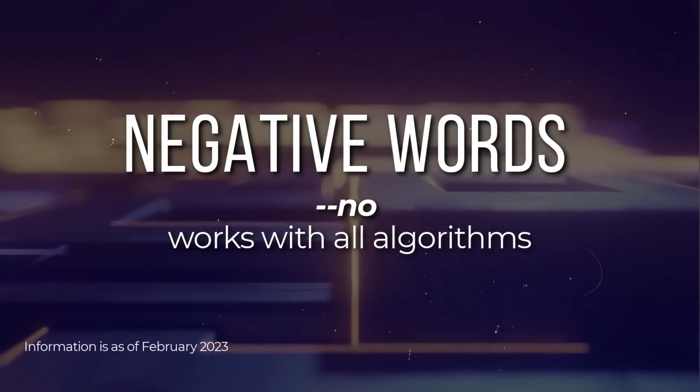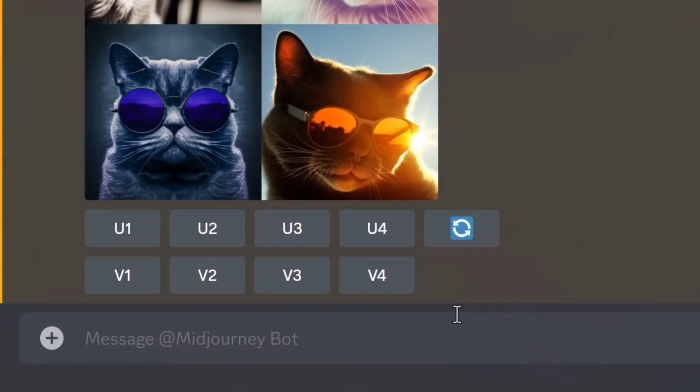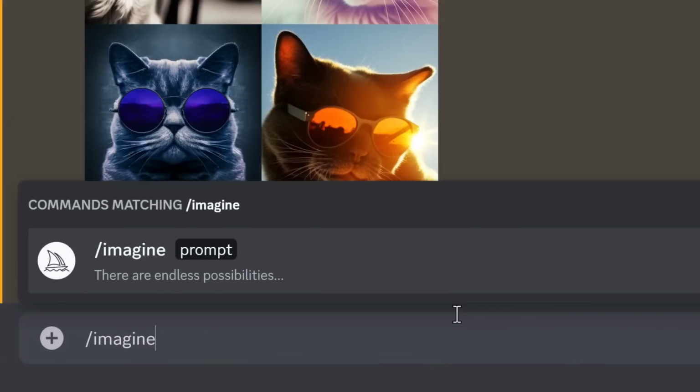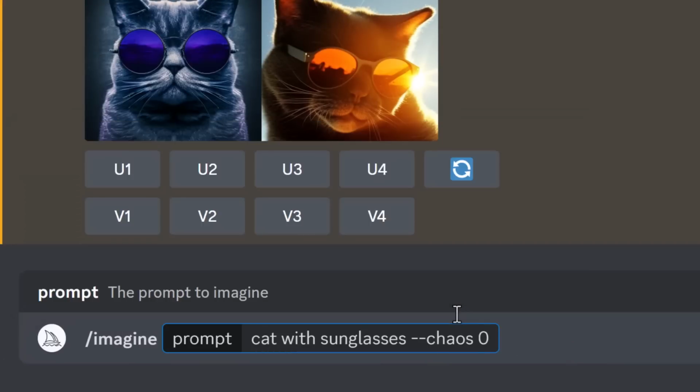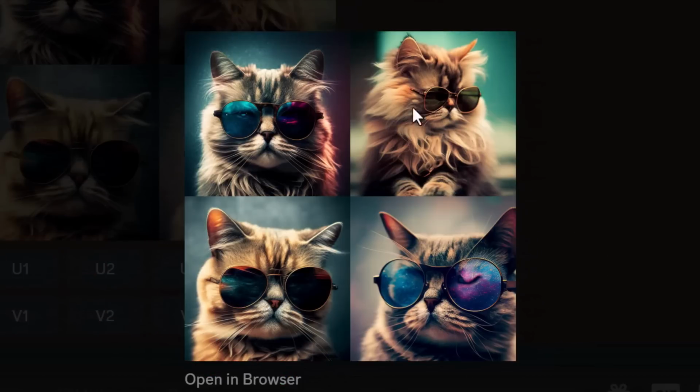The next command that works on everything is --no, which is negative words. So once again, I'm going to type in the same prompt, cat with sunglasses. I'm going to type in --no at the end. I'm going to put sun. You'll notice there is no instance of the sun in these images, and it's actually sort of like a bit more starry sort of look to it. But if I don't want to include the sun in there, then I simply put --no, and whatever words I place there, it de-emphasizes those words. And while it's not a perfect command, it is great for taking more control over your prompts.